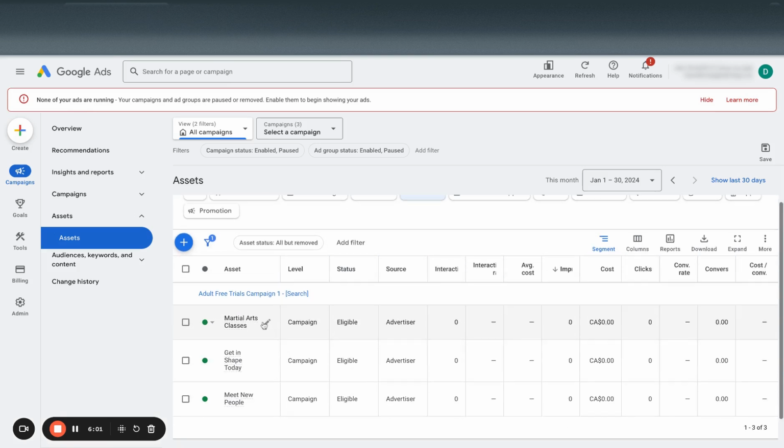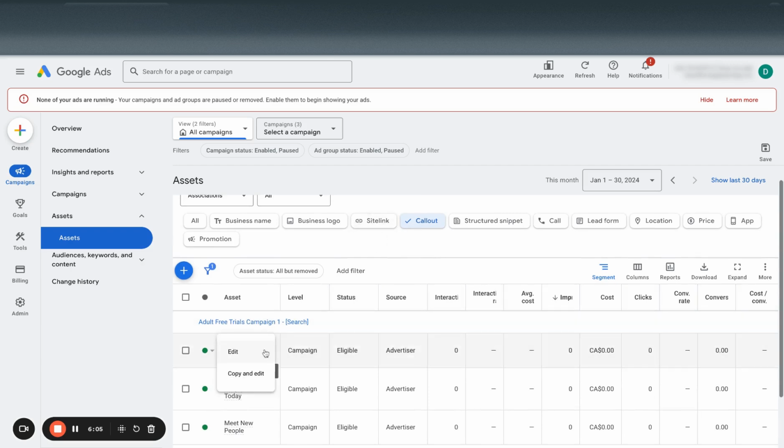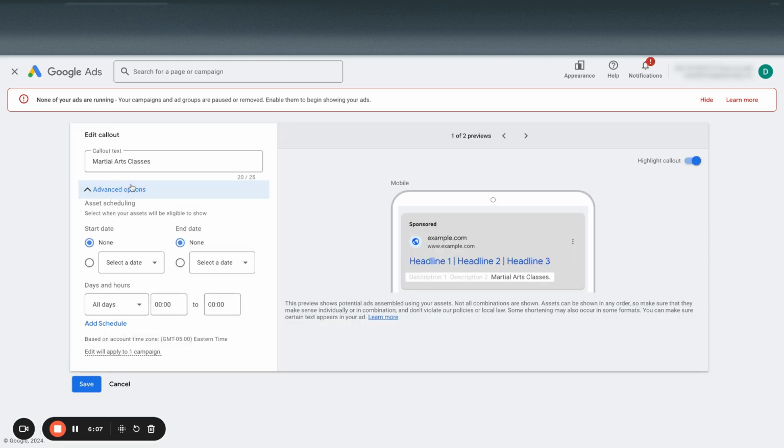As well, when you create these callout sets, you can go into advanced options right here, and you can schedule when you want this asset to run. So maybe it's a specific asset that you only want to show up, like let's say you have a promotional one. Again, you can highlight that here, but you can also do that in a promotion extension. This is just another way you can reiterate it.